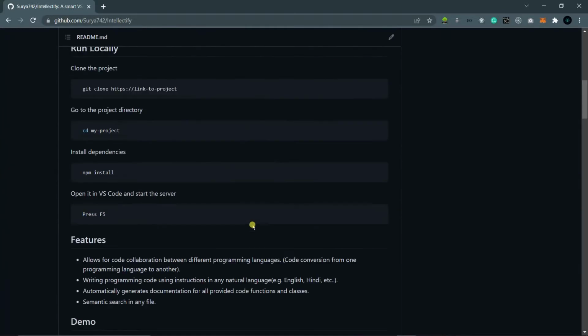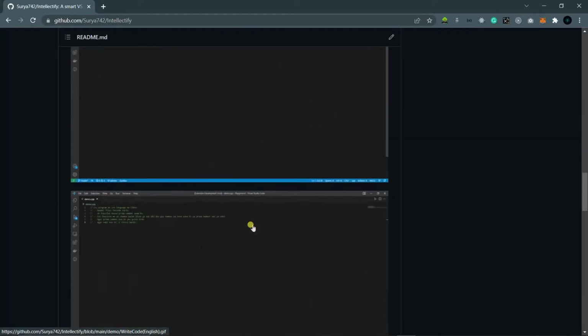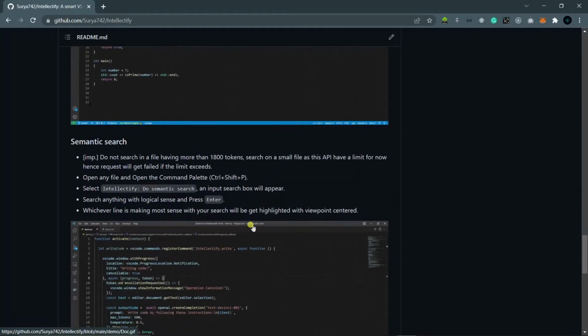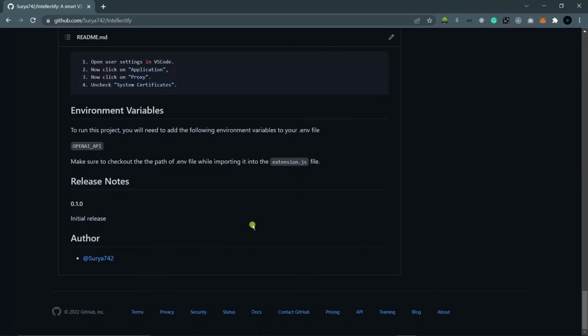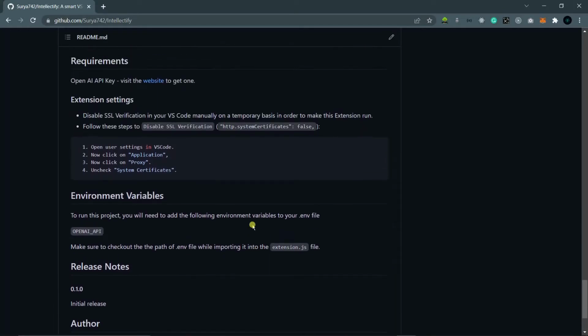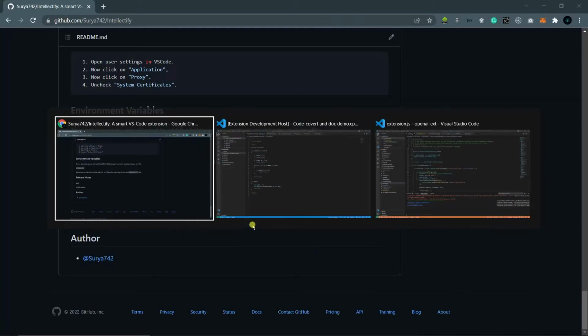First, let me give you a little background on the project. Intellectify is a smart VS Code extension with a lot of smart automation for making a developer's life easier, and I believe that it has a potential to make a real difference in the world. Now let's deep dive into Intellectify.